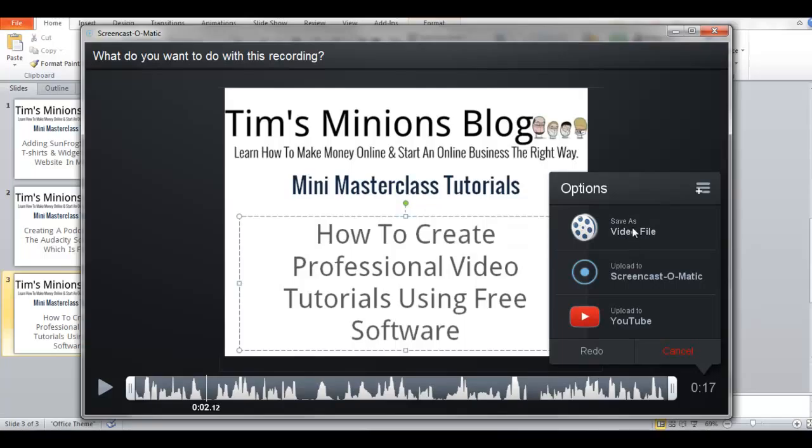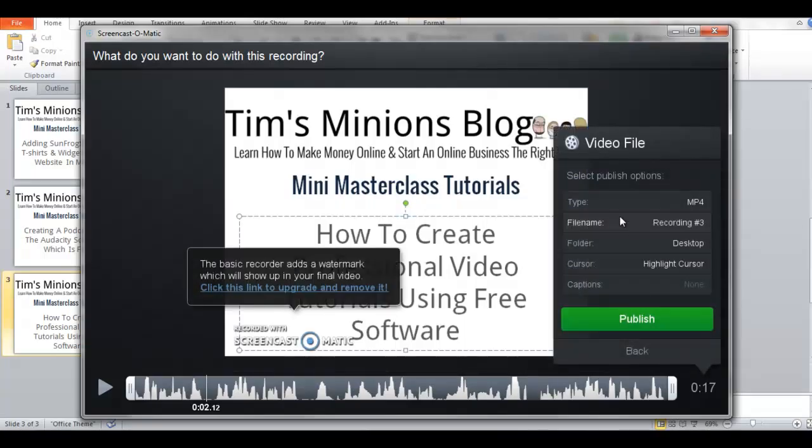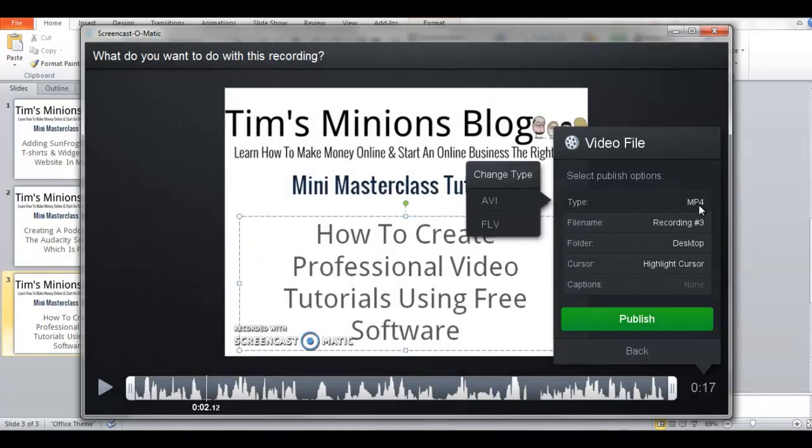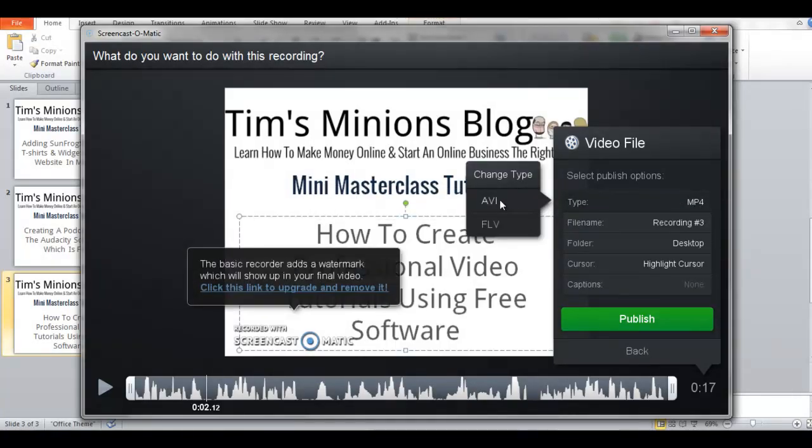If you click on Save as Video file, you now get basically the same page; it just opens up another box of options. So you've got the type. You can choose MP4, which is the default, or you can do an AVI and an FLV file.